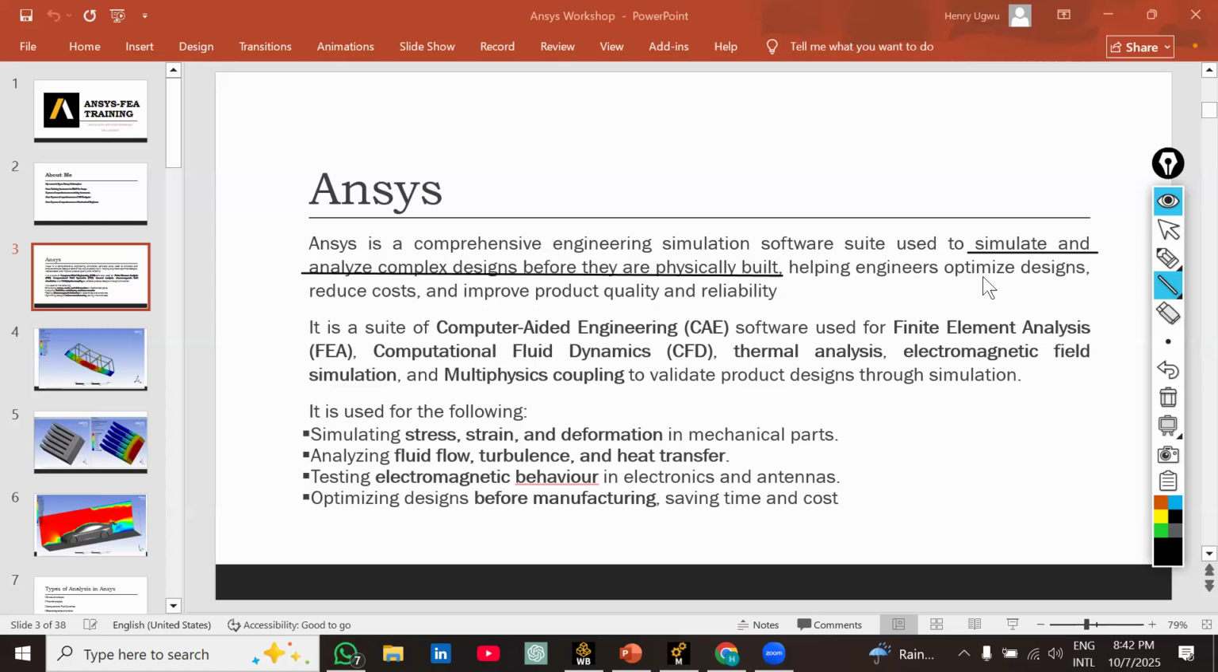So that's why they say it helps engineers optimize design, reduce cost. This is very important, this cost reduction. Okay, Ansys and most engineering analysis software help you reduce costs. Those costs that you are going to spend, the money you spend trying to produce those things, test those products to get your desired results, Ansys eliminates those costs for you and improves product quality and reliability. That's the major advantage of this Ansys software and most engineering software.